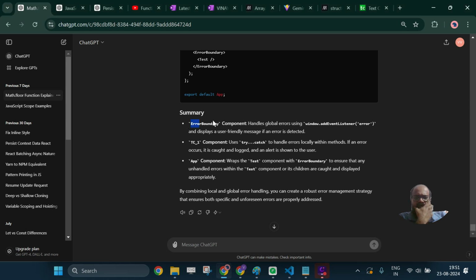See, it says the error boundary component handles global errors using window.addEventListener, which displays a user-friendly message if an error is detected. The component uses try catch to handle errors locally within methods. So if an error occurs, it is caught and logged, and an alert is shown to the user. The App component wraps a test component with the error boundary to ensure that any unhandled errors within the test component or its children are caught and displayed appropriately. By combining local and global error handling, you can create a robust error management strategy that ensures both specific and unforeseen errors are properly addressed. So this is how it must be.